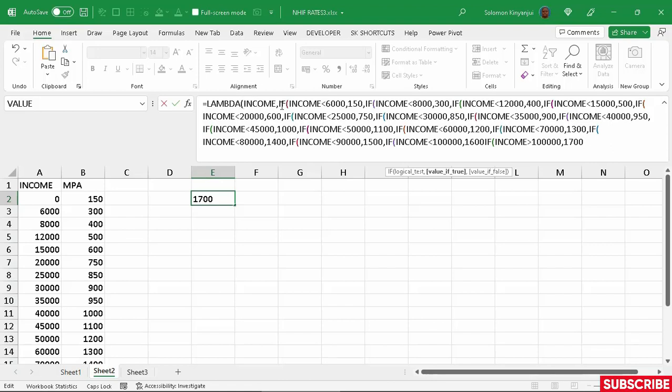Then now we put the brackets. We close all these brackets that were opened: 1, 2, 3, 4, 5, 6, 7, 8, 9, 10, 11, 12, 13, 14, 15, 16, 17, and 18. So there were 18 brackets. Select this cell, close the brackets, and then press enter.